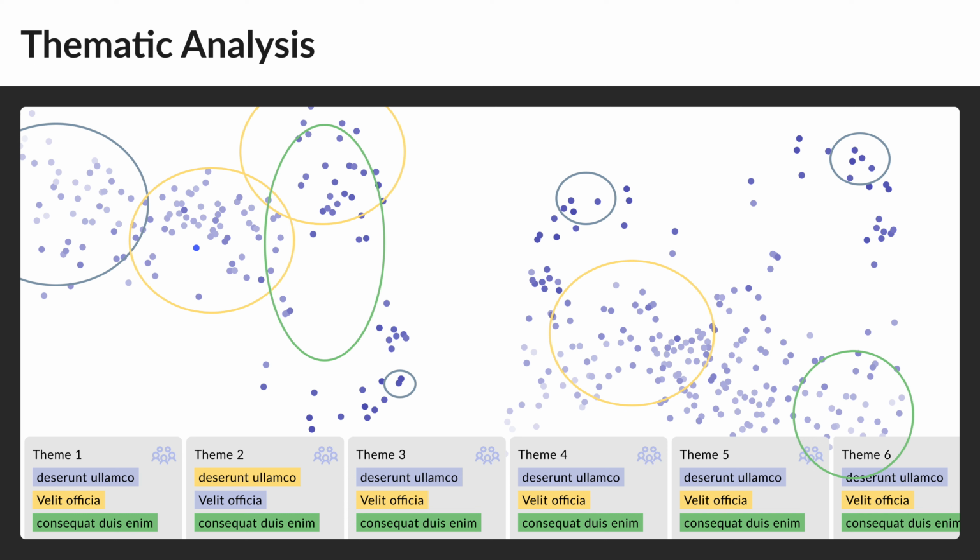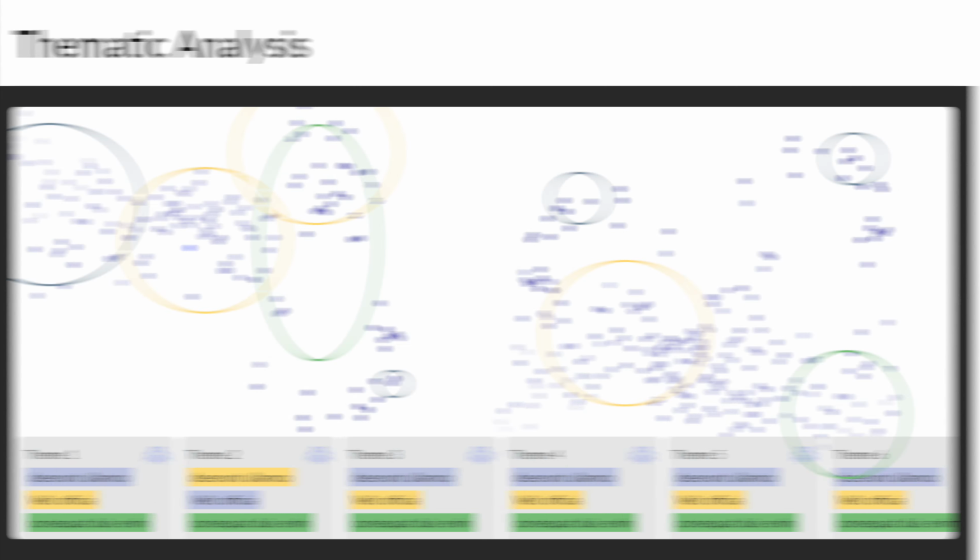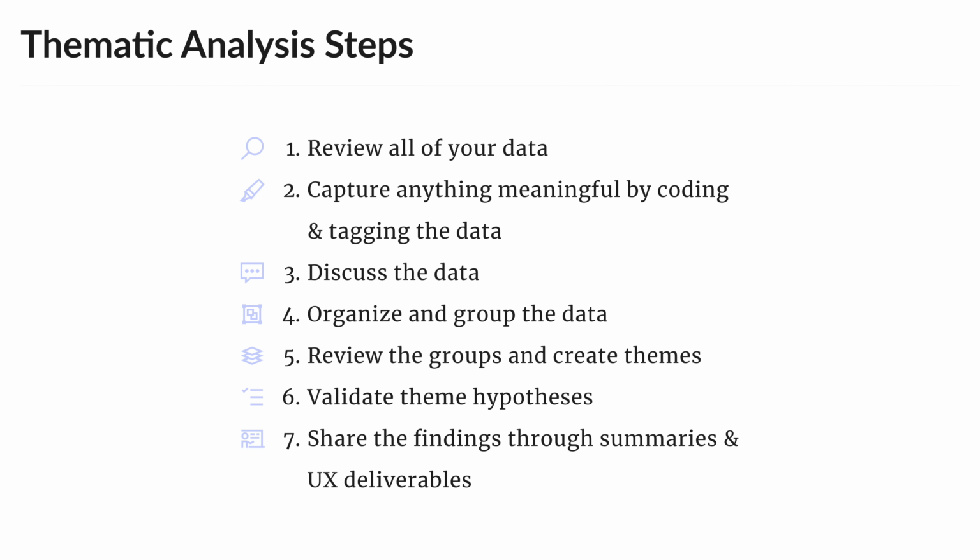So as I've said before, what does this actually look like in practice? Similarly to Atomic UXR, taking a systematic approach to analysis can ensure a comprehensive review of the data and lead to more accurate representation of users' motivations, needs, and behaviors. The thematic analysis process is as follows. First, you need to review all of your data.